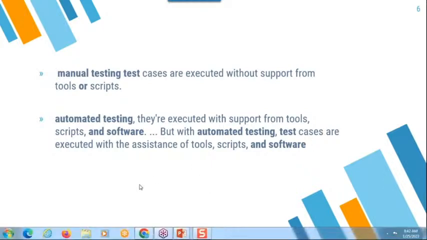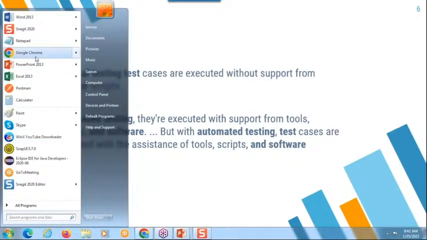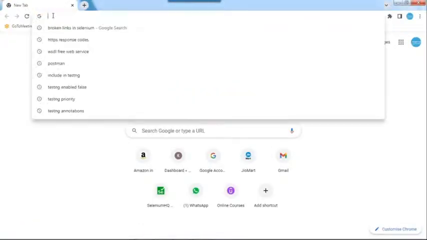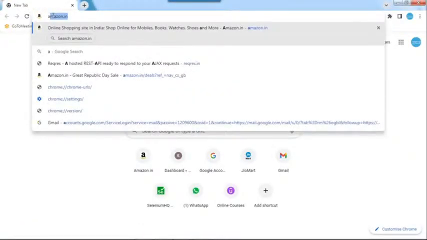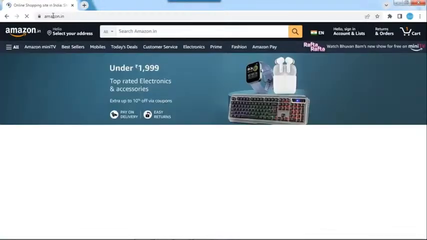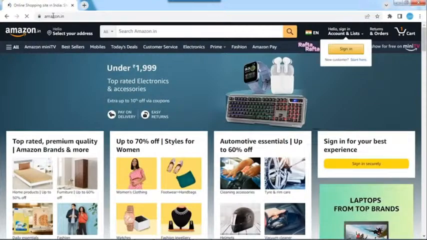Now I want to test any application, say the Amazon application. Here I'm not using any tools. Manually I'm clicking, and I'm clicking the enter button. See, I'm doing it myself. I'm not using any tools for this. Now I'm entering the Amazon application URL.